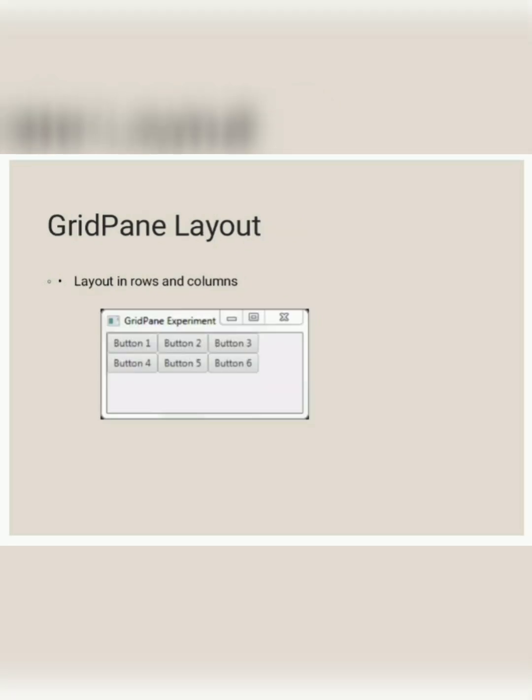The GridPane layout in JavaFX is a powerful and flexible container that arranges nodes in rows and columns. It's especially useful for creating forms, calculators, and any structured UI where elements need to align in rows and columns. With GridPane, each component is placed at a specific cell location using coordinates. You can define how many rows and columns your layout has simply by where you place nodes.